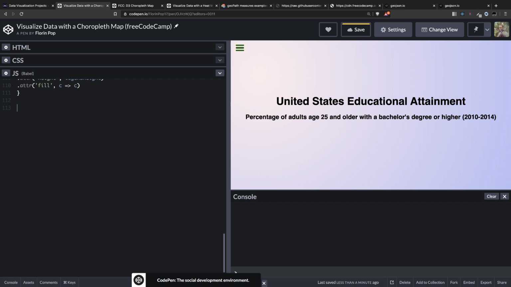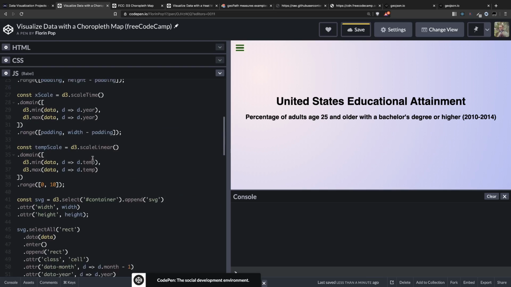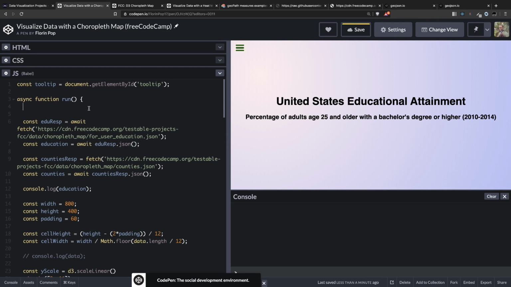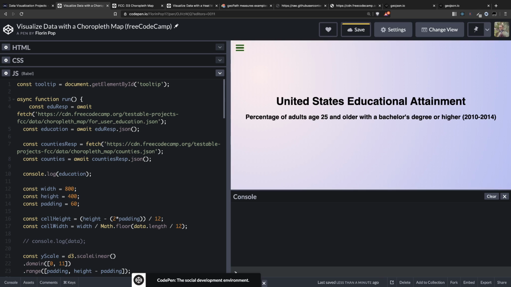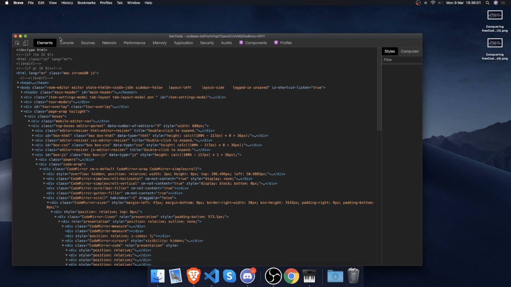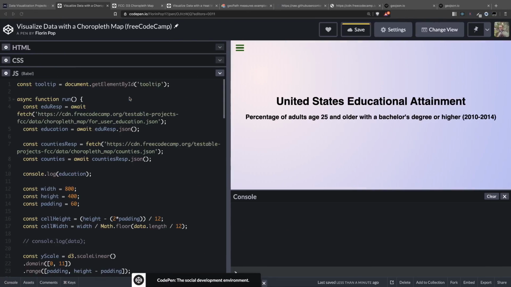And then call the run function here. Now we should await sync function, async, or sync function. Let's inspect it and see what's going on. Console. Counties ref.json is not a function. Ooh. So that JSON is not a function.